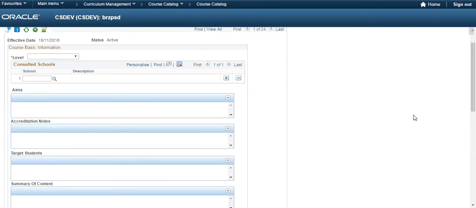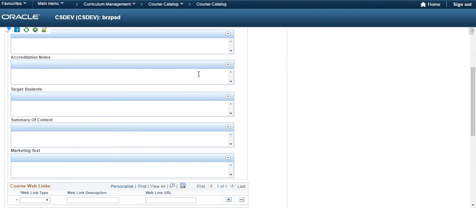Okay, accreditation notes. This is a new field that's not in Saturn. This is to record if you've got accreditation for a course, any relevant information about that accreditation. Then we've got target students, another field that exists in Saturn. This is where you can put information about who this module's being delivered for, whether it's particular undergraduate students in a particular school, or exchange students, or whoever it is. That information will go in there.